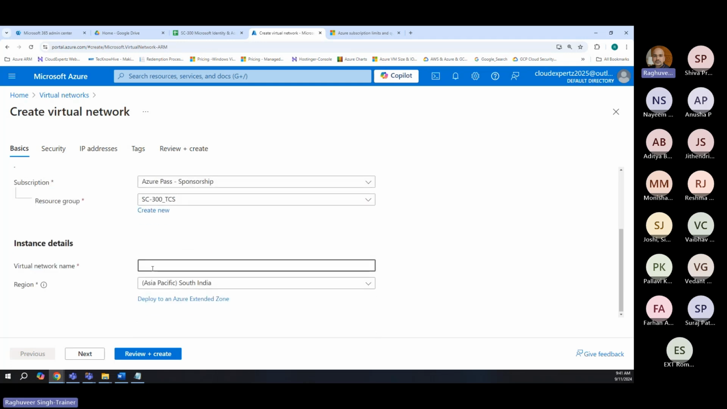Then I need to provide the virtual network name. In a production environment, when you provide a name to a resource, you typically follow a nomenclature that has been defined by your management, one that gives you some idea about what that resource is, who it belongs to, all that information. Microsoft has documentation that helps you create nomenclature for resources. Since this is a training environment, we can just use any name that comes to our mind. So I would say this is my training VNet 1.